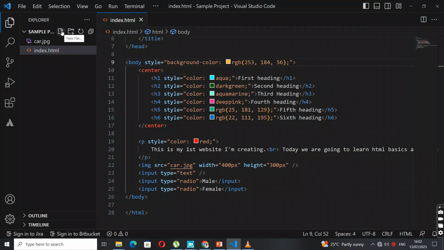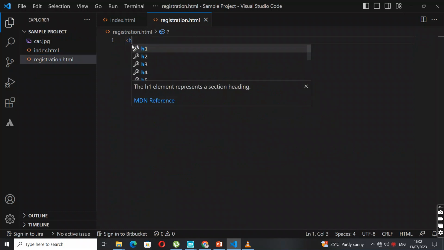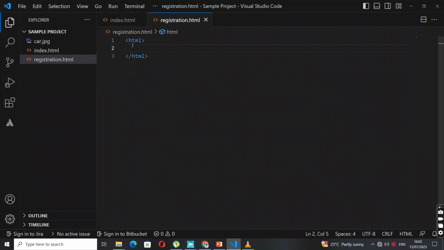Now I am going to create a new file. Registration.html. Okay. HTML. Now I am going to give the head tag, as I need to give the title now. So I am giving head tag. Then I am going to create title. Within the title, we are going to give the title of our website. So it will be called registration form. Okay. Registration form.